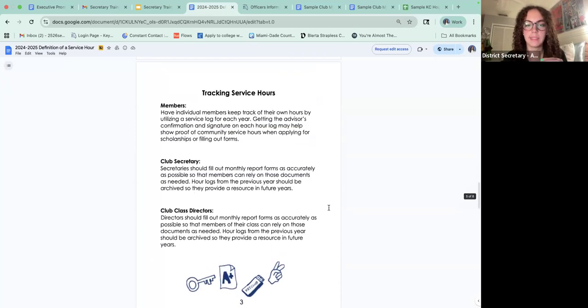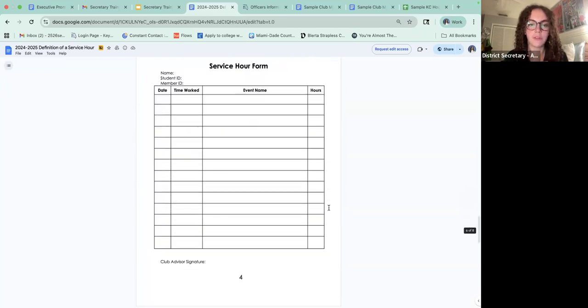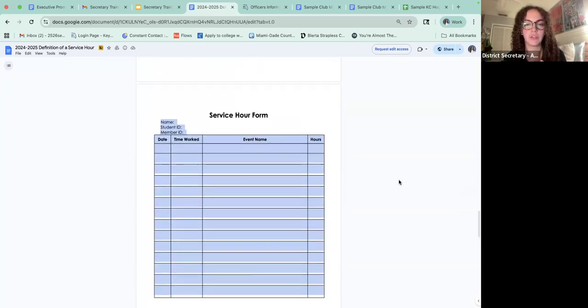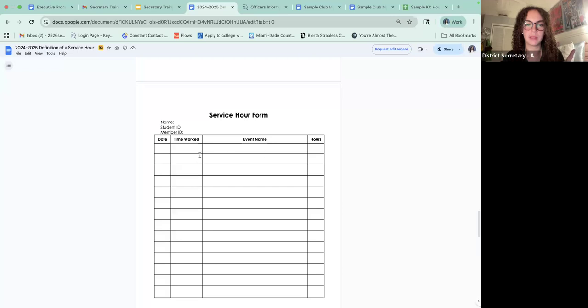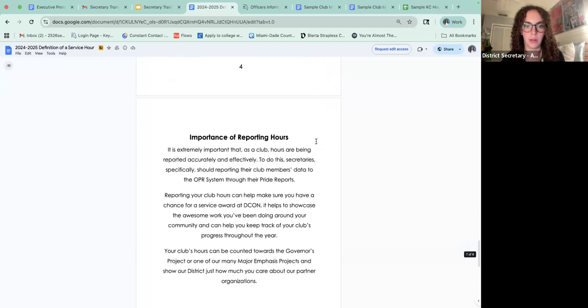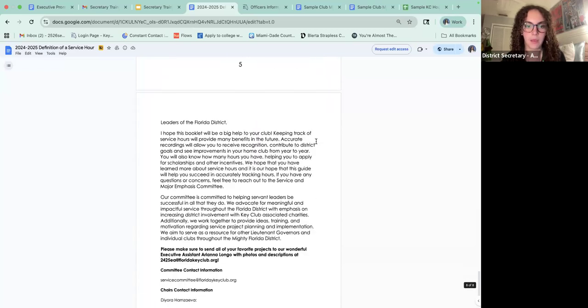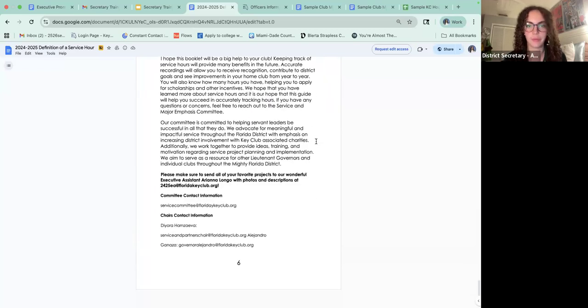It gives some more tips and tricks for certain officers. This is another sample guide for tracking hours, but I don't really recommend this one because it's kind of confusing with time worked and hours. I would just recommend using the one that I created. Again, just a little overview here.